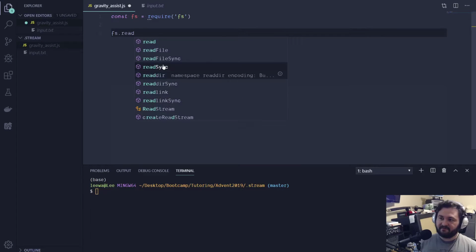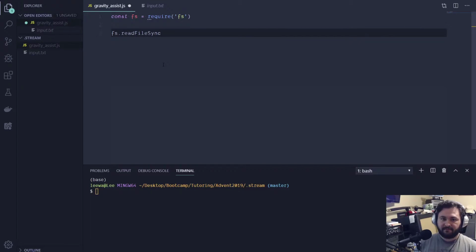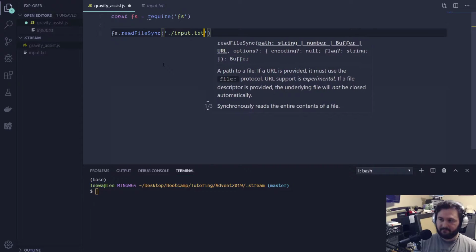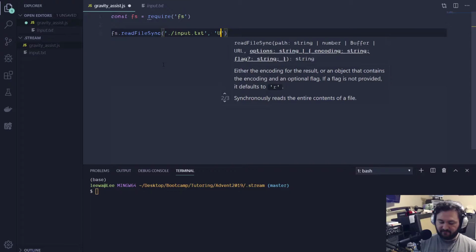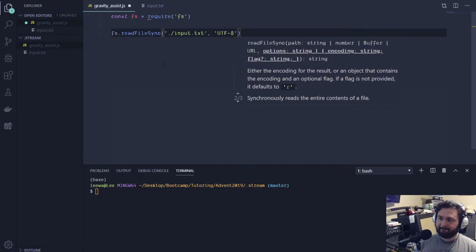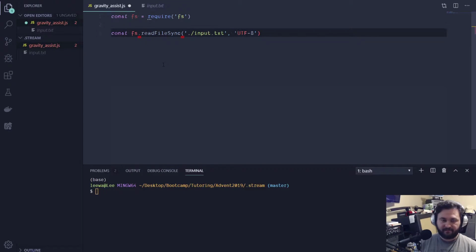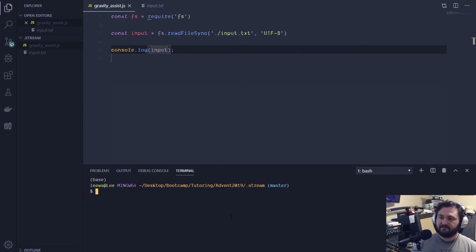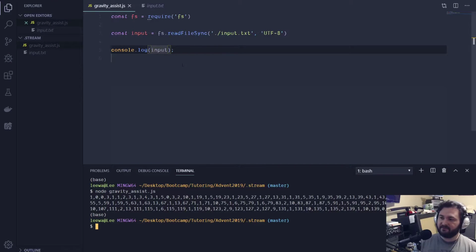So readFileSync, and that's going to take our location and the encoding format. We'll call that input. And then let's just console log the input and see what we get. So to run this file in Node, just write node gravity assist, and there's all our numbers.